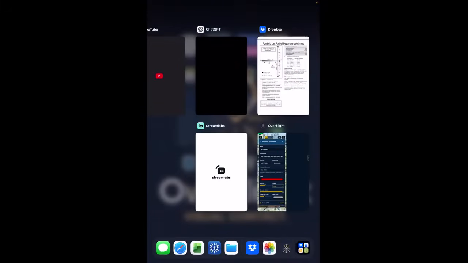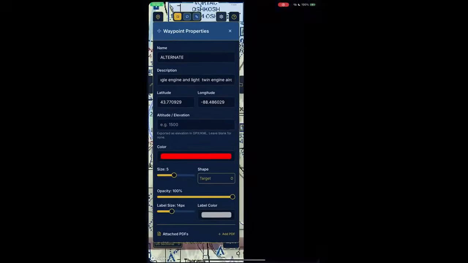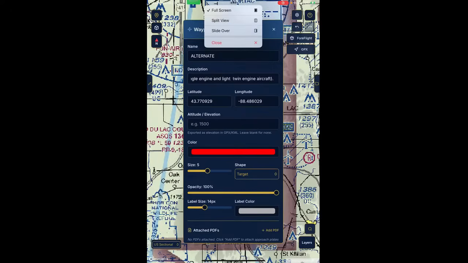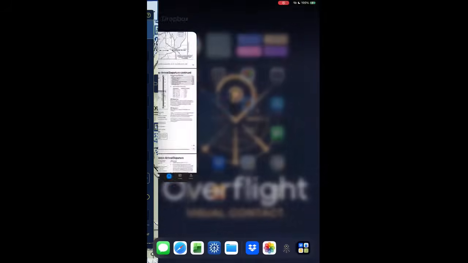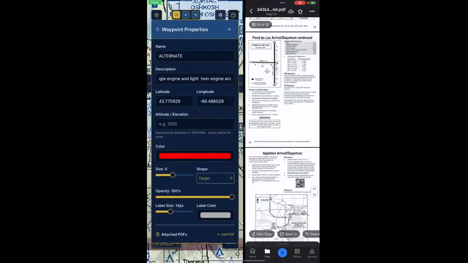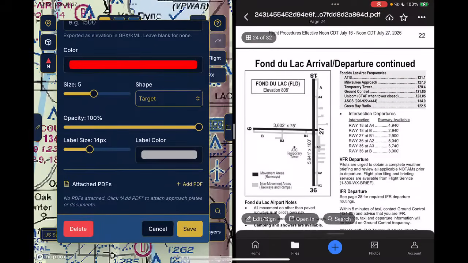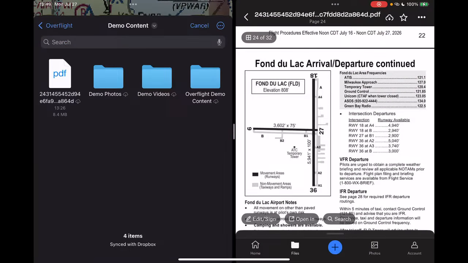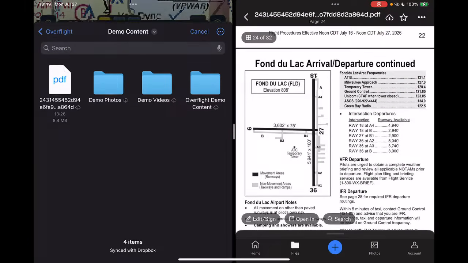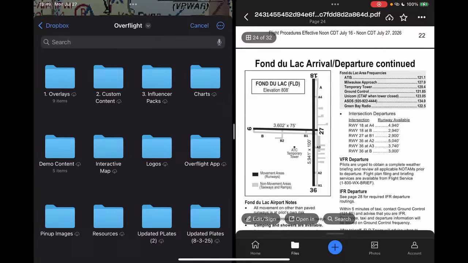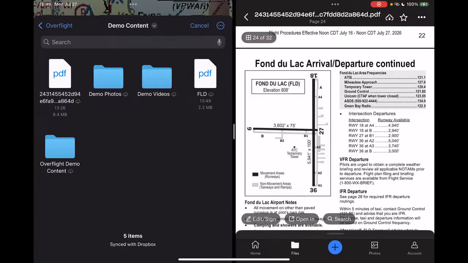And I'm only going to do this once so you guys can get a more realistic perspective. I'm not going to do this multiple times, but you can put these PDFs in pretty much anything you want. Okay, so now what I can do is in PDF here, I'll say add PDF. This new PDF should load in a second here. So there's demo content. We got FLD.